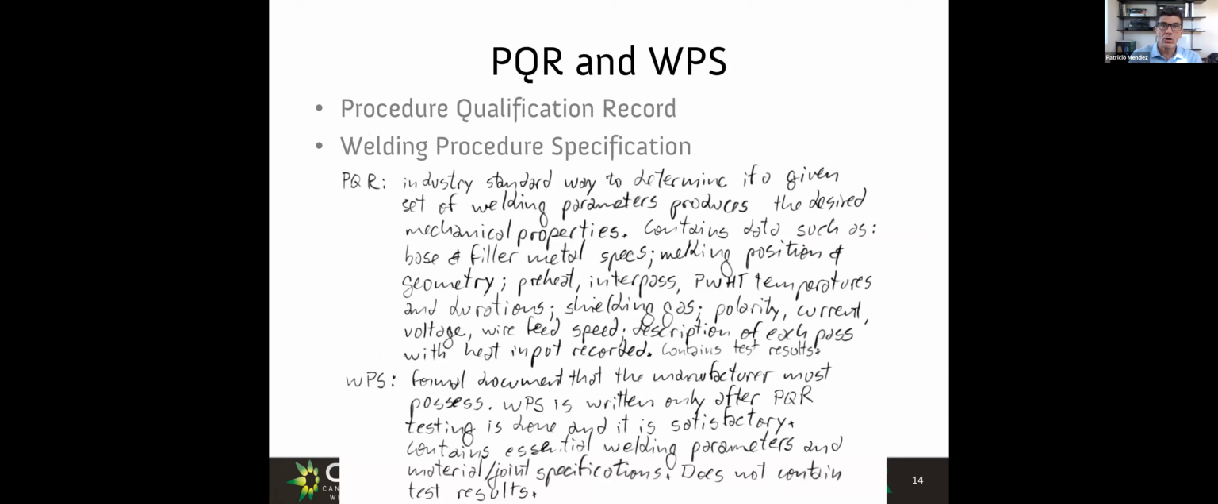This is just words, but these are important words, and they are going to come up again when we have our lectures on codes and standards. One is called the procedure qualification record, and the other is the welding procedure specification.